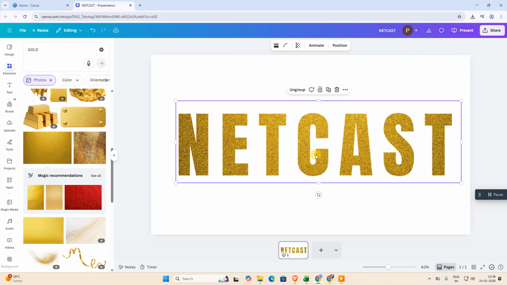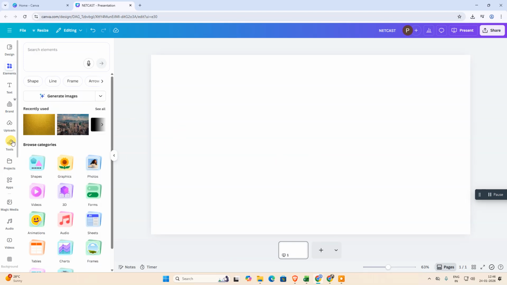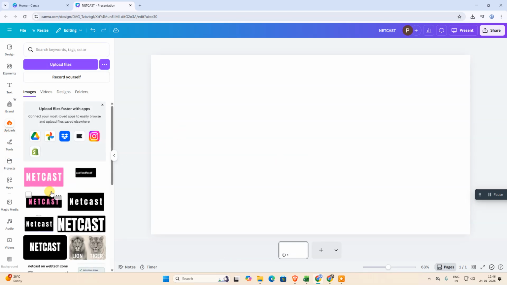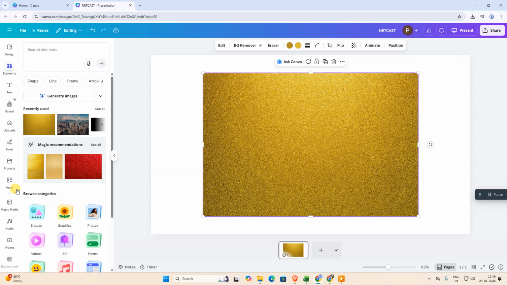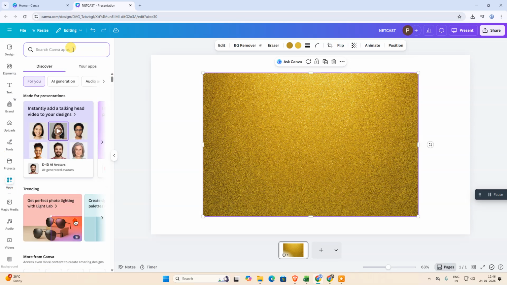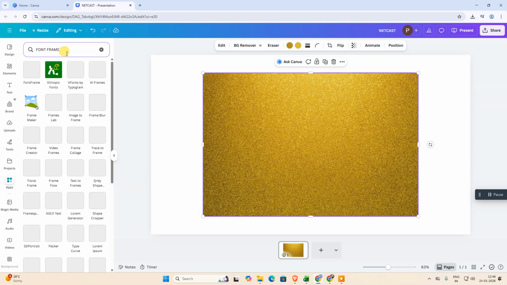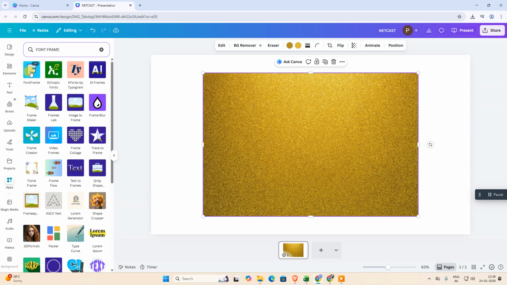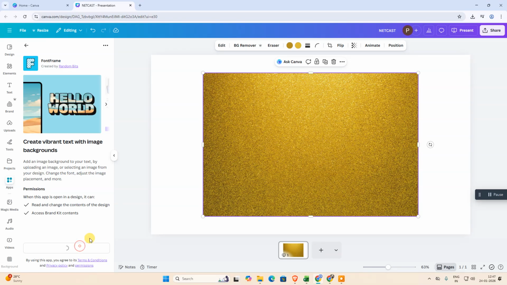Now I'm going to show the second method. The second method is very simple. Upload your gold background image, or you can choose an image from here or search here. I just select this one. Now go to apps and search for Font Frame. This is the app I normally use. Just select that and click open.